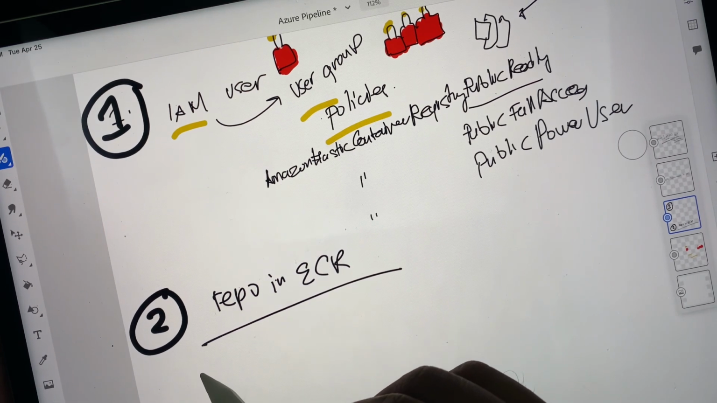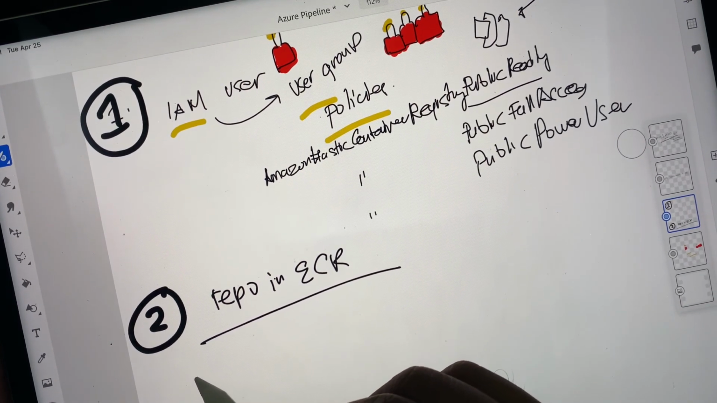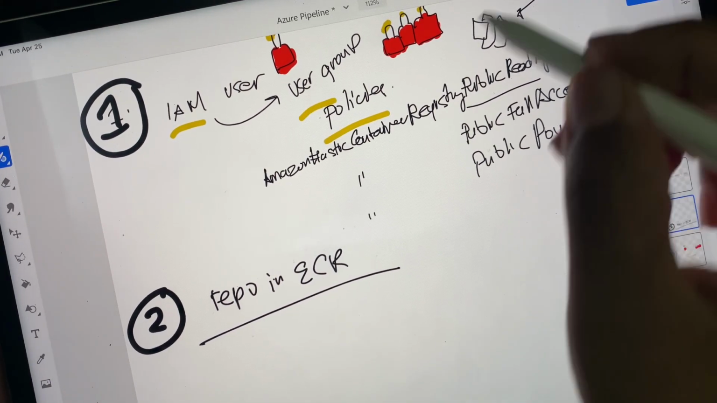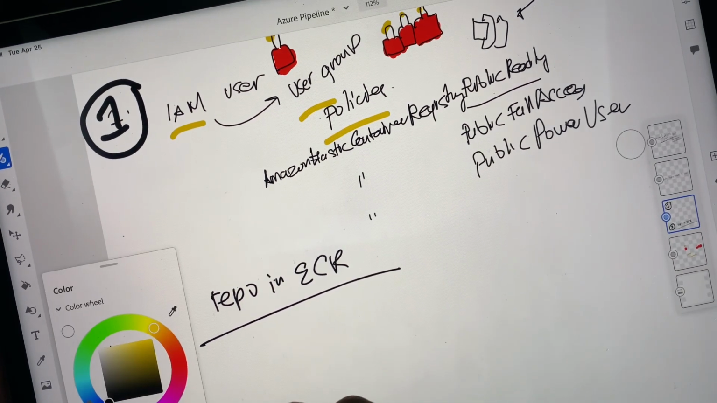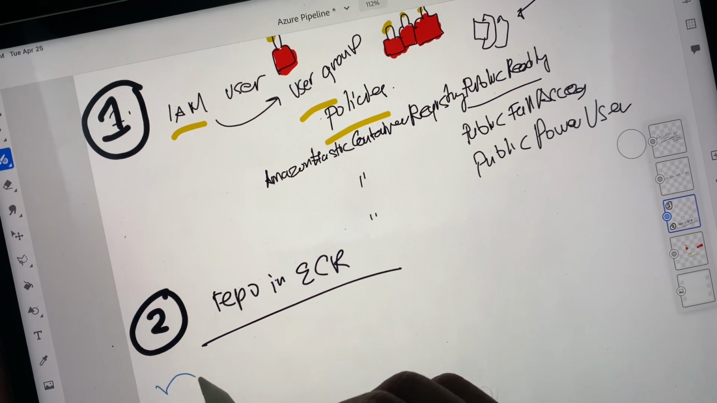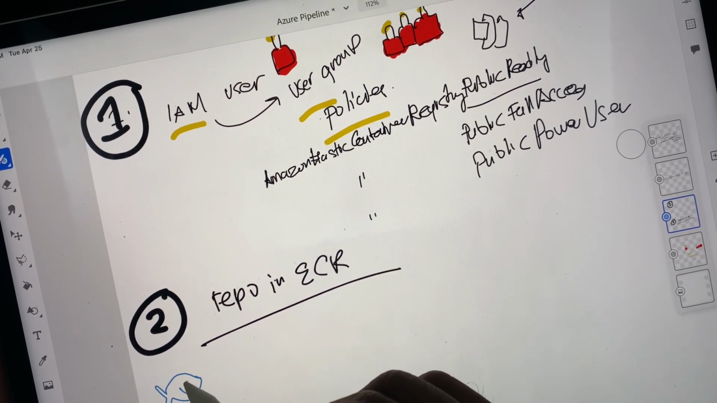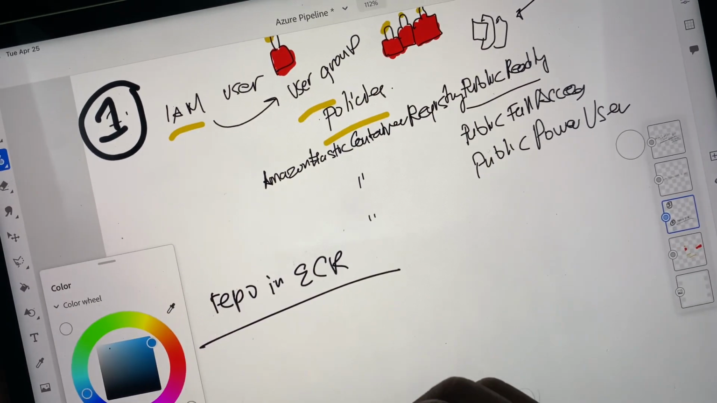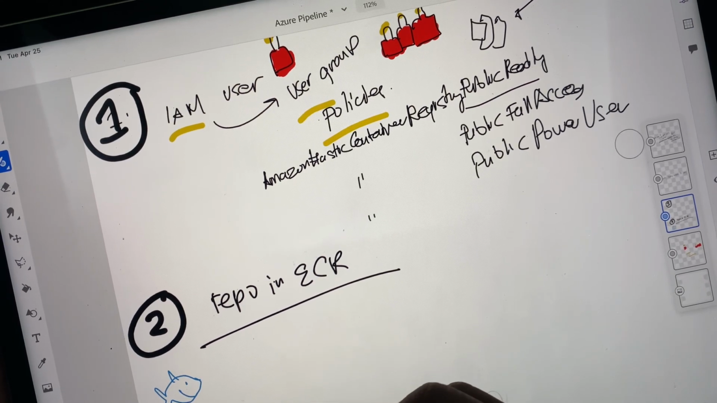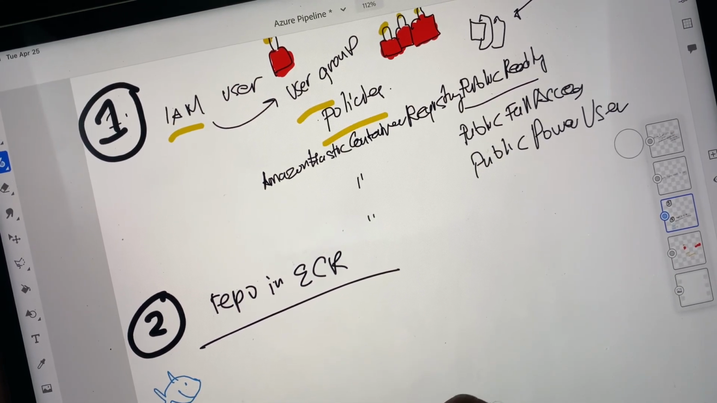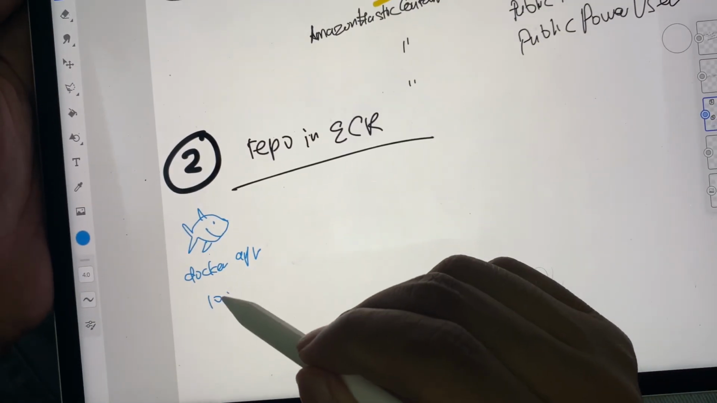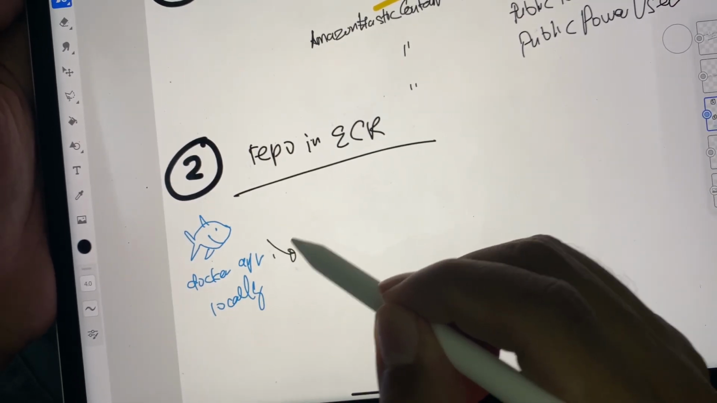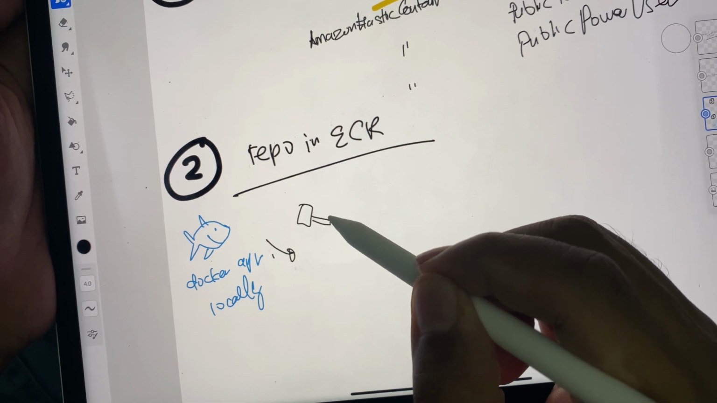So if you have your Docker app here, what does a Docker app look like? So you have your app, like maybe a fish. If this is your Docker app, this is locally. Locally, you need to build it. Build. Put the hammer here.